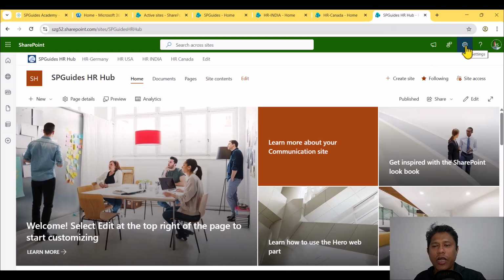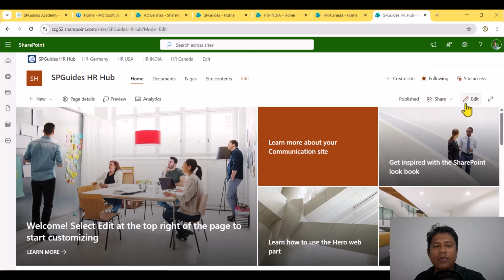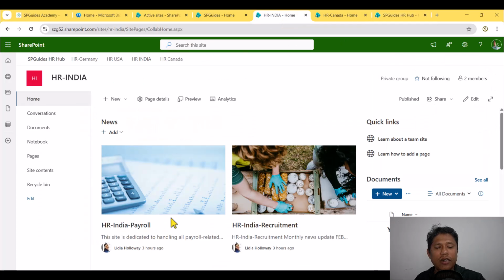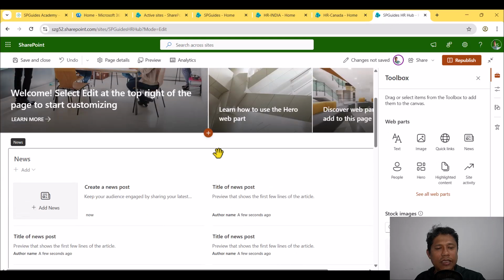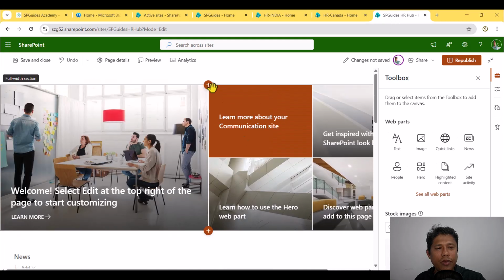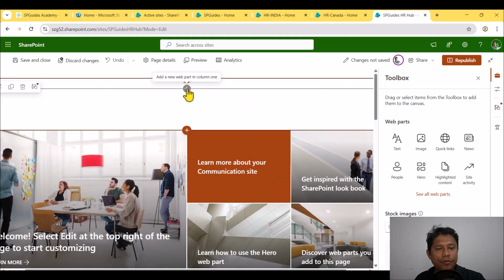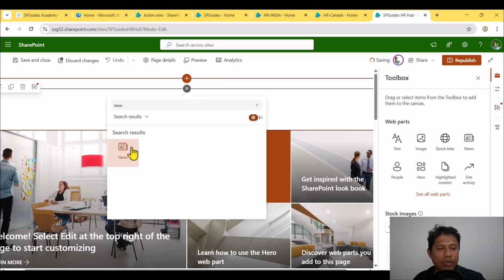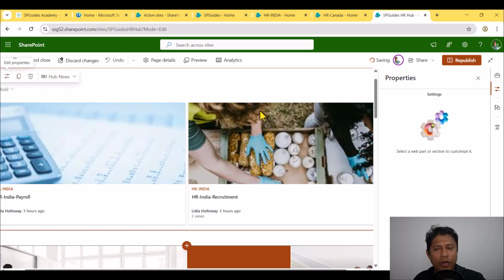Now what I'll do here is I'll click on this, I'll click on edit, right? If we go to any site, there is certain news there, right? So in this case, let's take the top section. I'll take a one column layout, and on this, I'll add a news web part, right? If you see here, news. Once you add the news web part, I will just edit the properties.